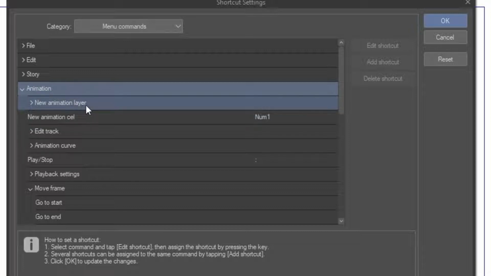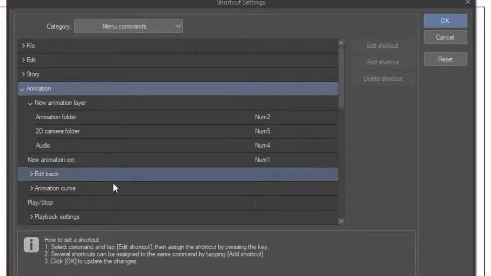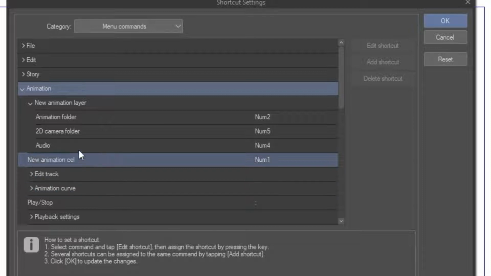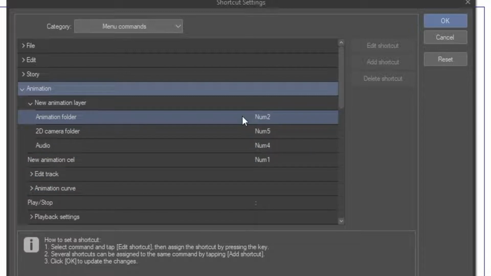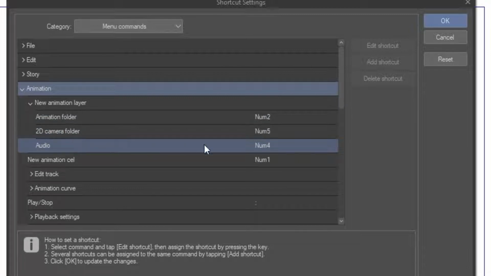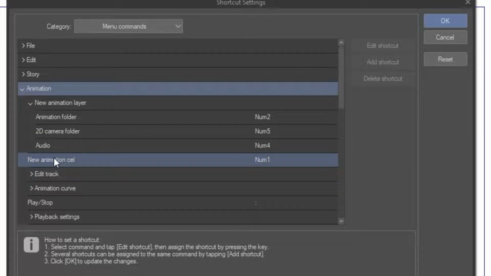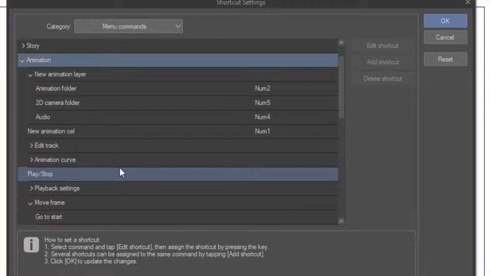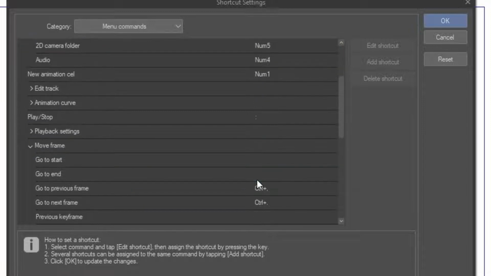So new animation layers, click that. For animation folder, I put that as 2D camera, put that as 5, audio 4, new animation cell 1, right? Playback, I'll zoom that in for you guys to see. That's the two little dots. I forget what this name is. Separate names.